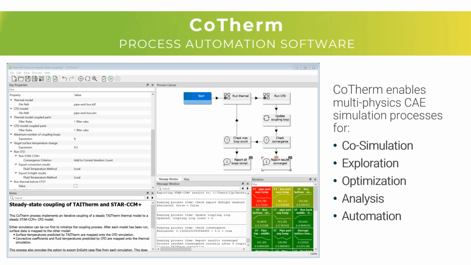In case you're not familiar with CoTherm, this is our process automation software that's been on the market for a number of years now. CoTherm is either graphical or batch mode desktop software, and it is designed for very flexible co-simulation and process automation. It uses this visual task-based process canvas to let you lay out the different steps in your process and connect them with various kinds of logic or iteration.